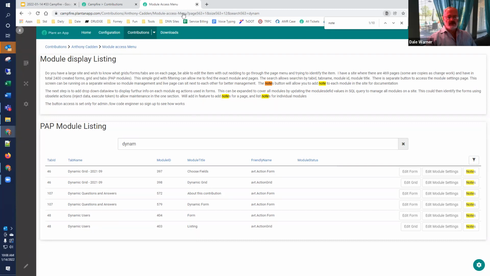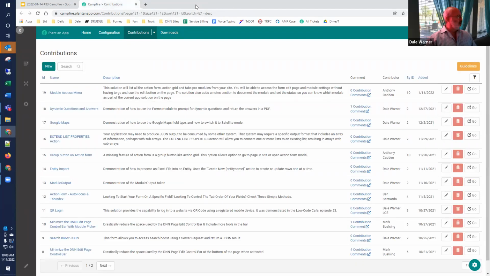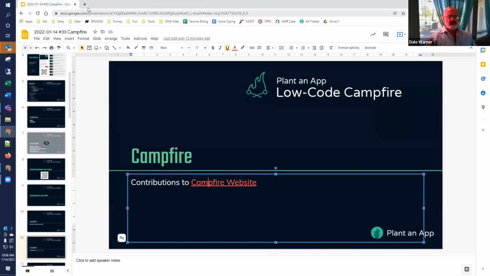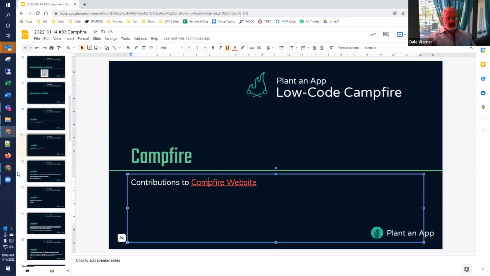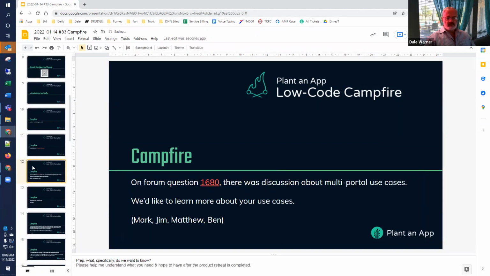Okay, so that's the new contribution to Campfire. We try to organize those so you can search and find them. Hopefully you'll put all that descriptive information in so that people can find your contributions when you make them. I know I've referred back to them.